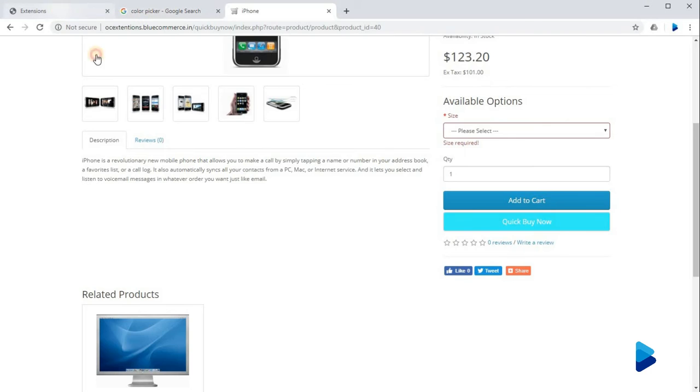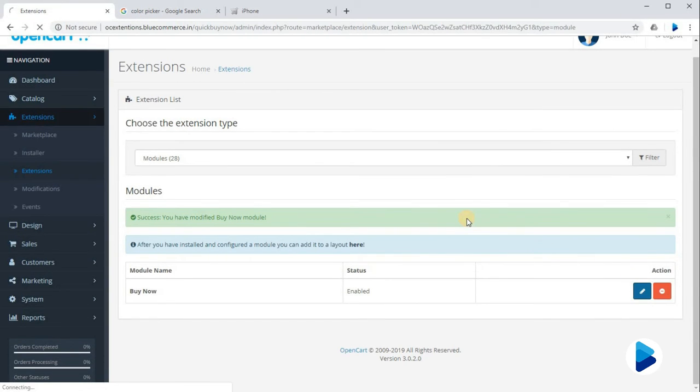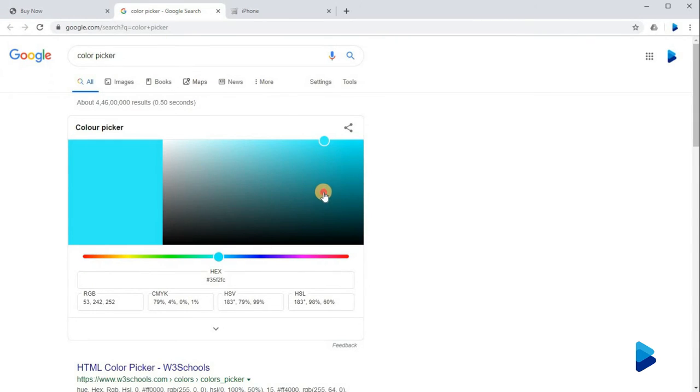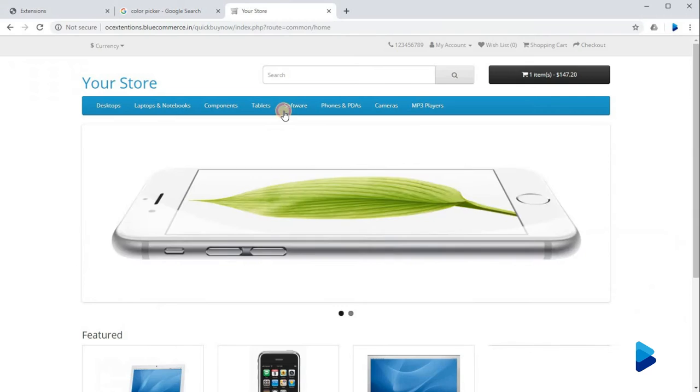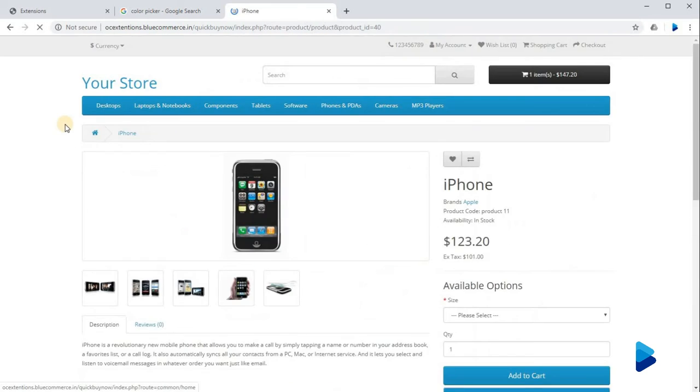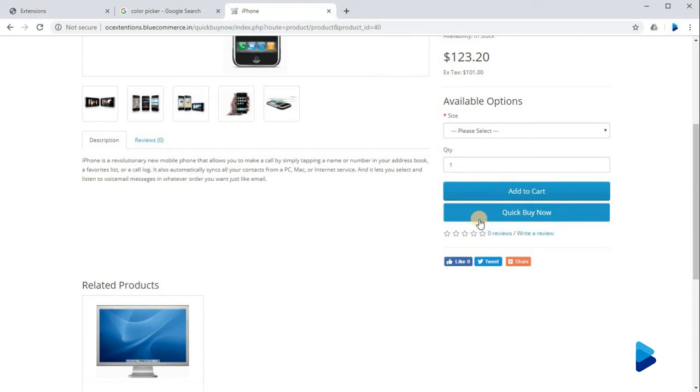So let's change the color back to the darker version, which is this, the default OpenCart color. Let's copy this and then paste it back in this color code box. Now let's save it. Now let's go back to our OpenCart front end and check whether the color has changed, and yes, as you can see, the color has changed.